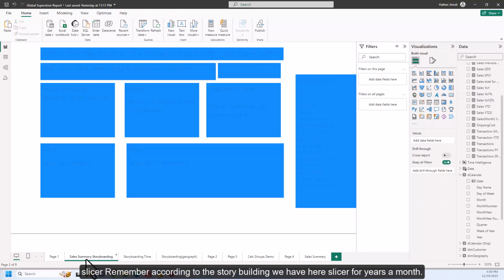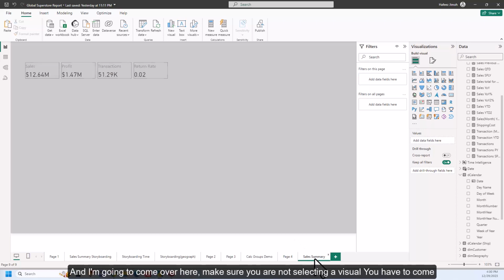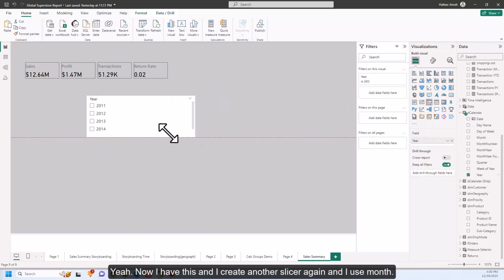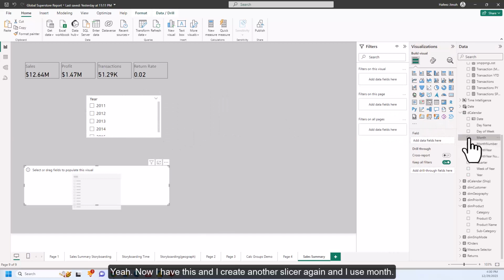Remember, according to the storyboarding we have here, slicer for years and month. And I'm going to come over here. Make sure you are not selecting a visual. You have to come outside. Then you come over to your slicer. And for the slicer, I'm going to use the calendar year. Now I have this, and I create another slicer again, and I use month.